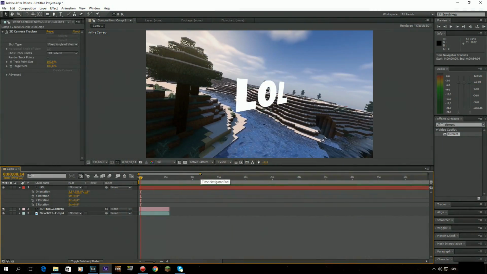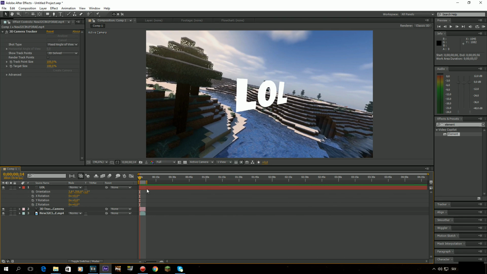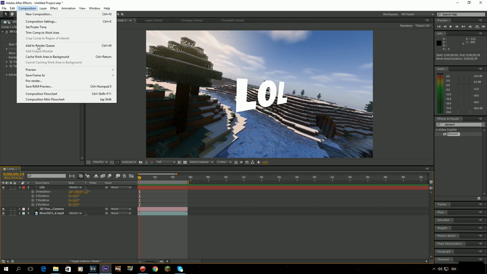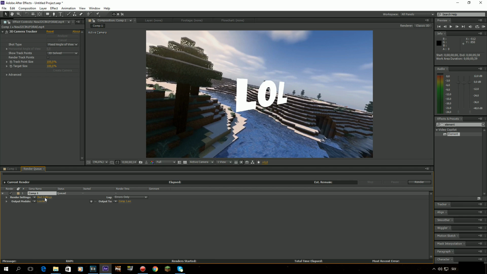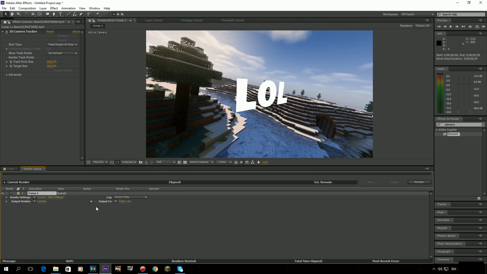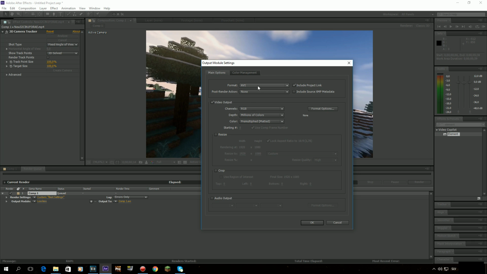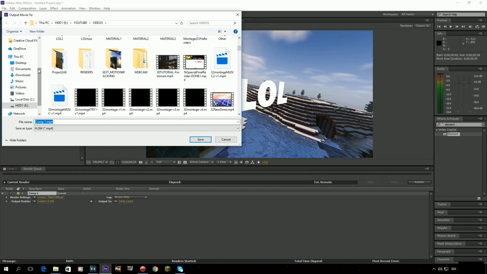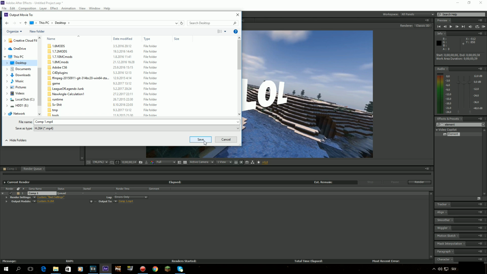I prefer 3D things because it looks cooler, but in some cases this is useful as well, right? So the last step, of course, select the area you want to render. Here. And then composition, add to render queue. You can select the settings. I'll use 30 frames per second. For lossless, I usually use this. And you select output position, desktop, for example, right now. Save.